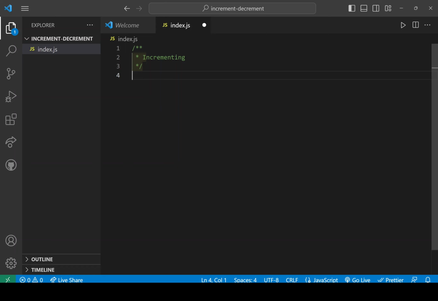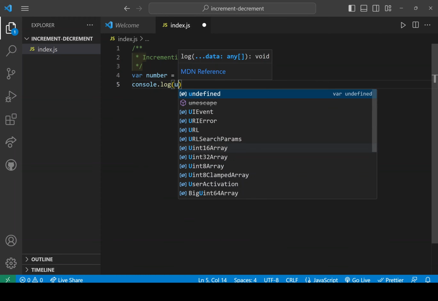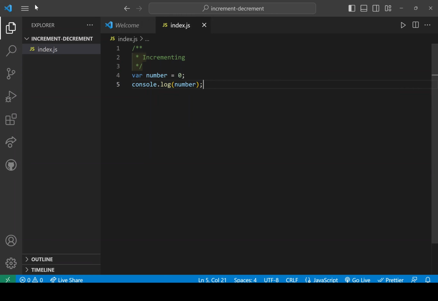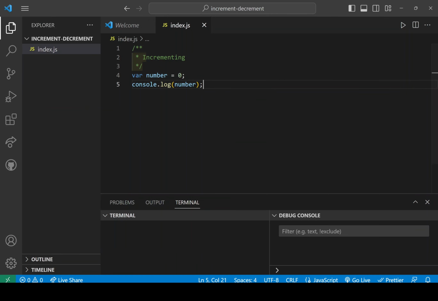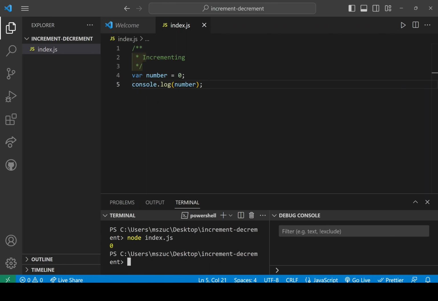So let's take a look at an example here. Let's say we have var number is equal to 0, and if we console.log the number right now, it should just be 0. So if I go to terminal, new terminal, run node index.js, right here you can see we got 0, and I want to increment this by 1. So there's a few different ways we can do it. Let's do the first way. It's the longer version. So let's do number is equal to number plus 1.